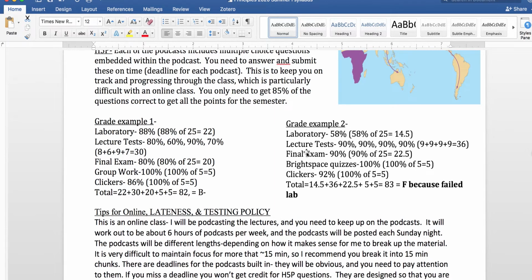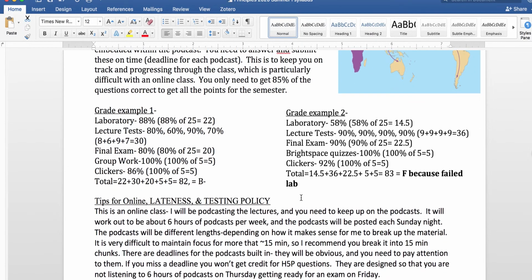Okay, let's say another example where a person did worse in lab, but they did better in everything else. Because they failed lab, they would get an F for the course. So you need to pass both the lecture and the lab separately, but you get 1 grade for the course. And again, that grade has to be a C minus or better in order to take Principles 2.